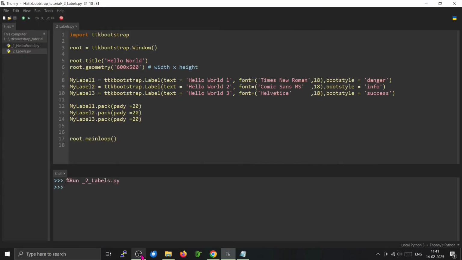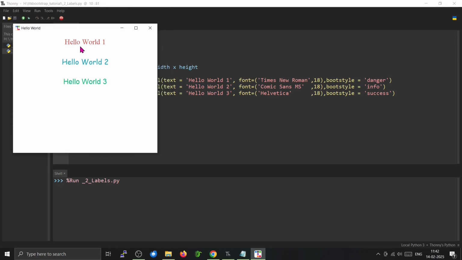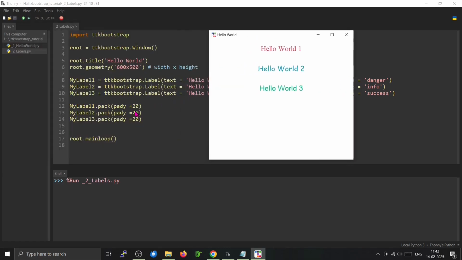Now I have made some changes to our program. I have created 3 labels and have given them 3 different fonts. So on running the program, you can see there are 3 hello worlds. Each has a different font and they are placed one above the other. That's because we are using the .pack method.